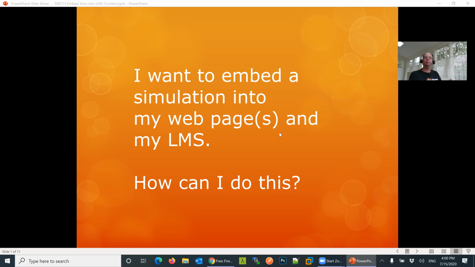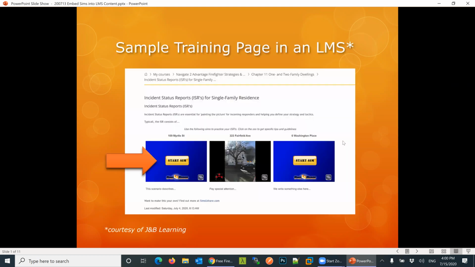I want to embed a simulation into my web page or into my LMS. How can I do it? This is a brand new feature. Very excited to bring this to you. And we're going to show how you can bring an interactive simulation directly into a web page. And I don't think it's been done in any other system.